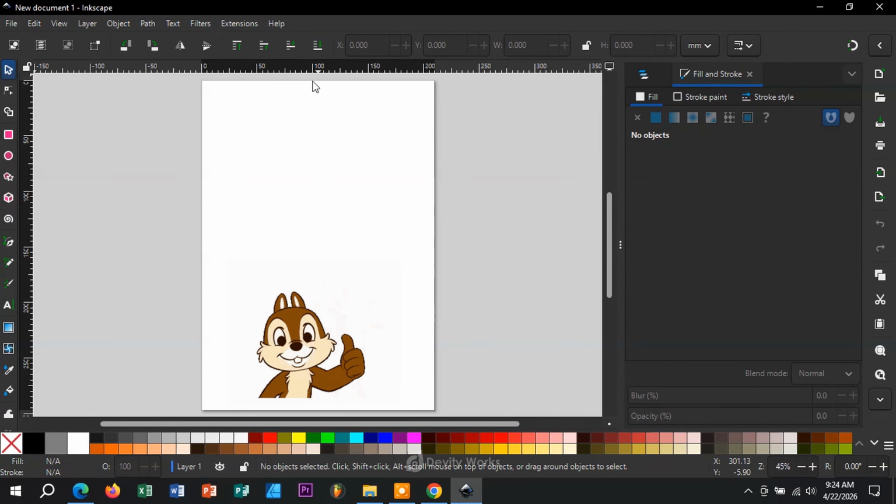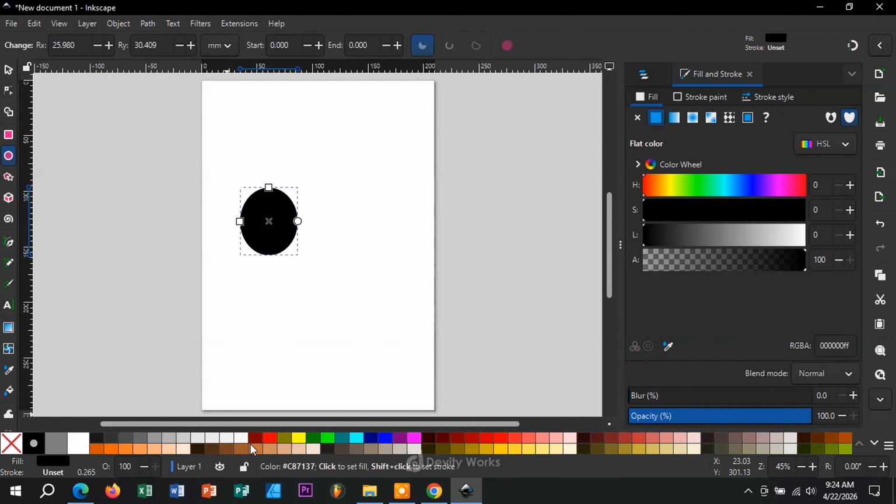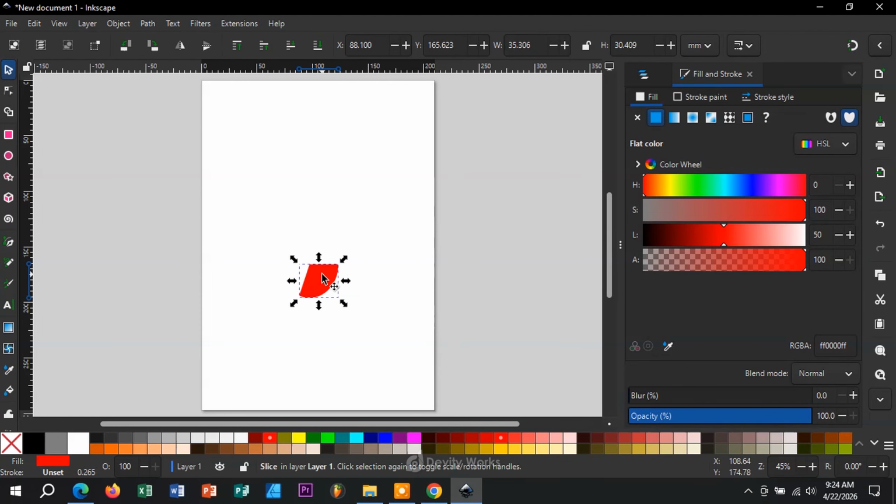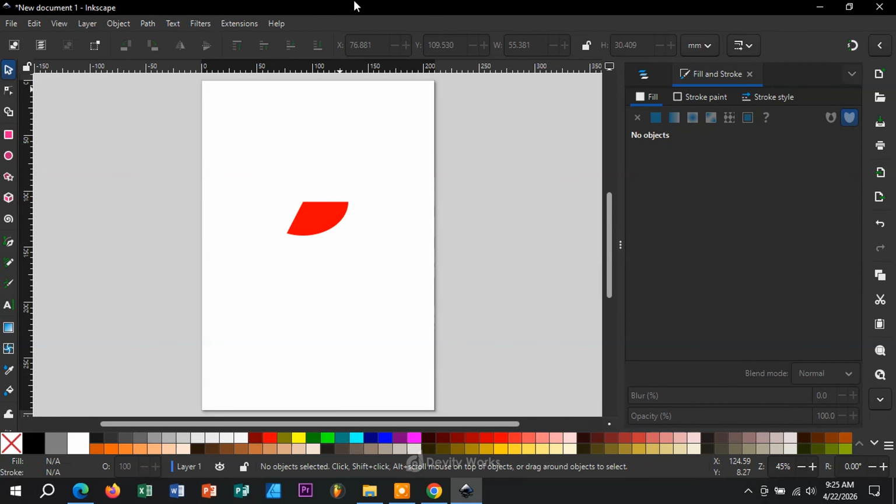As you can see, Inkscape is now ready to be used for creating and editing vector graphics. And that's how you can download and install Inkscape on a Windows computer.